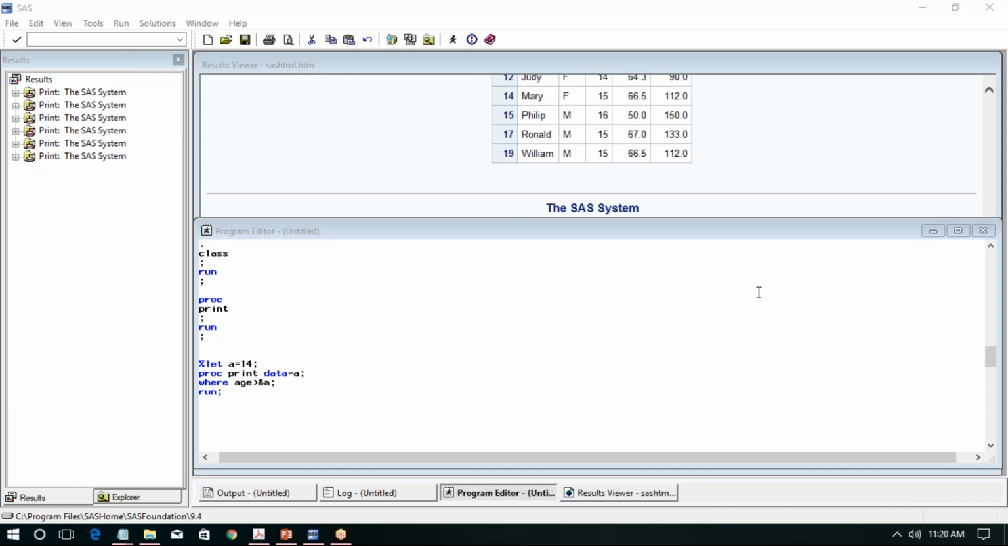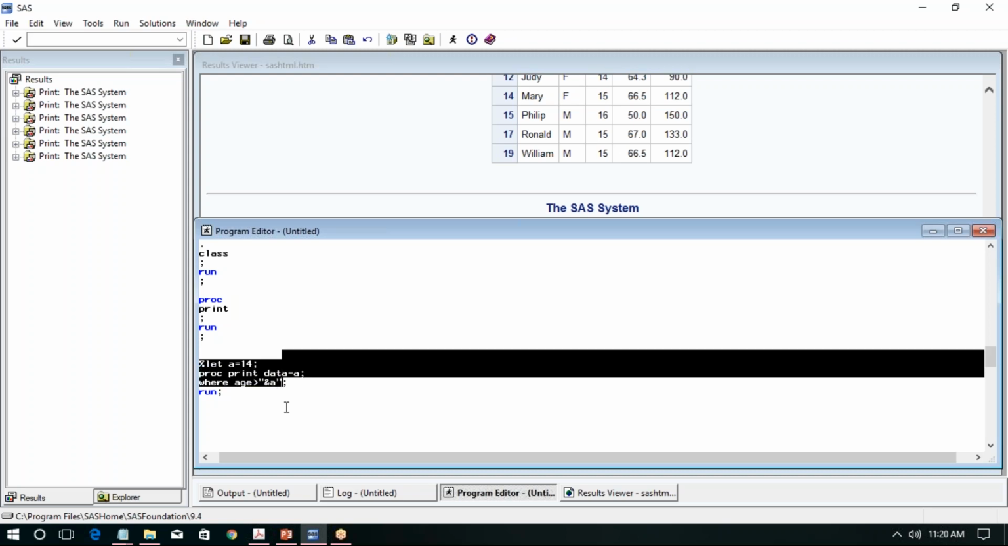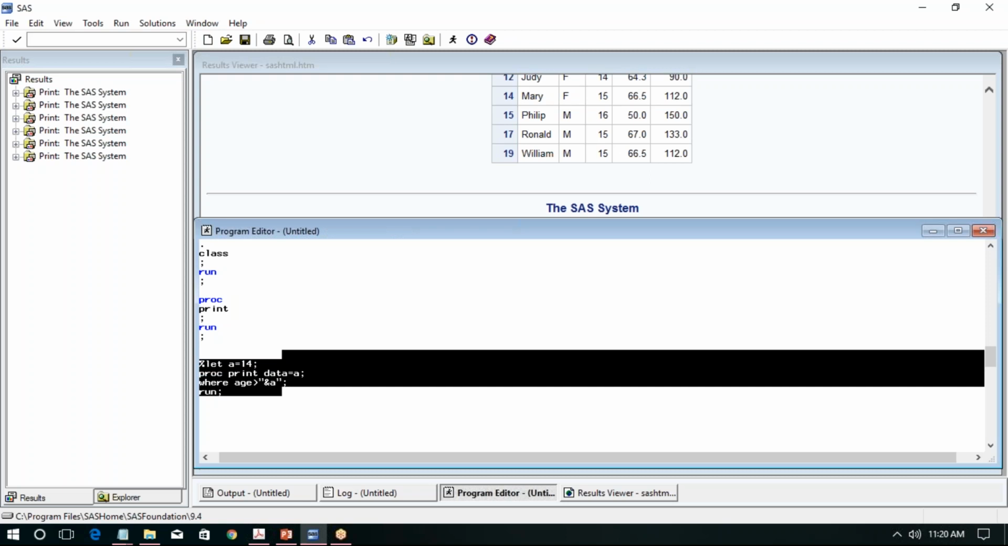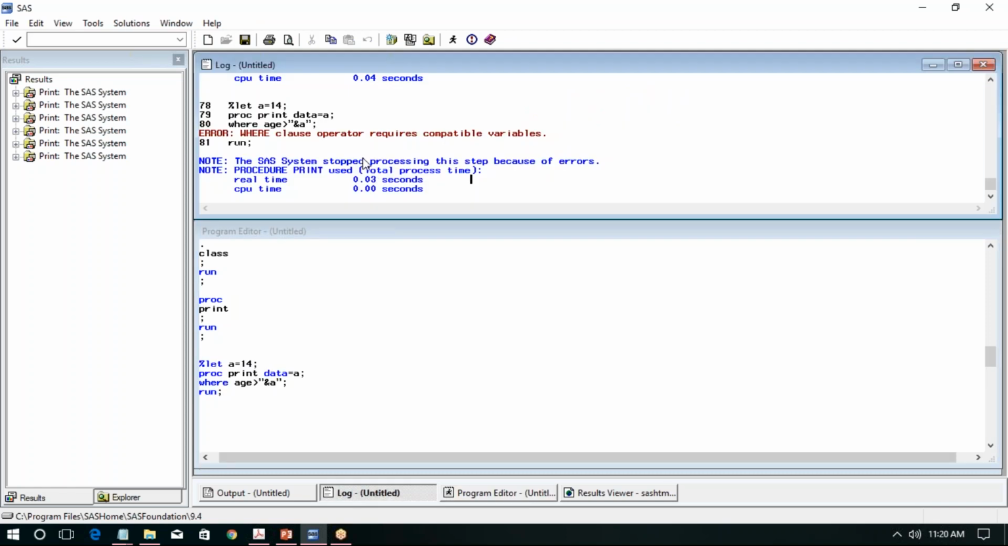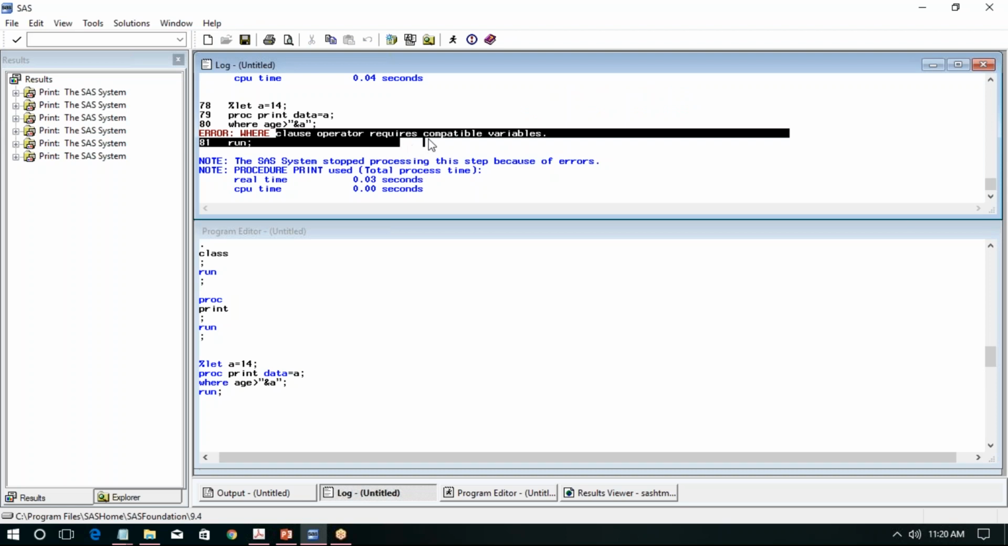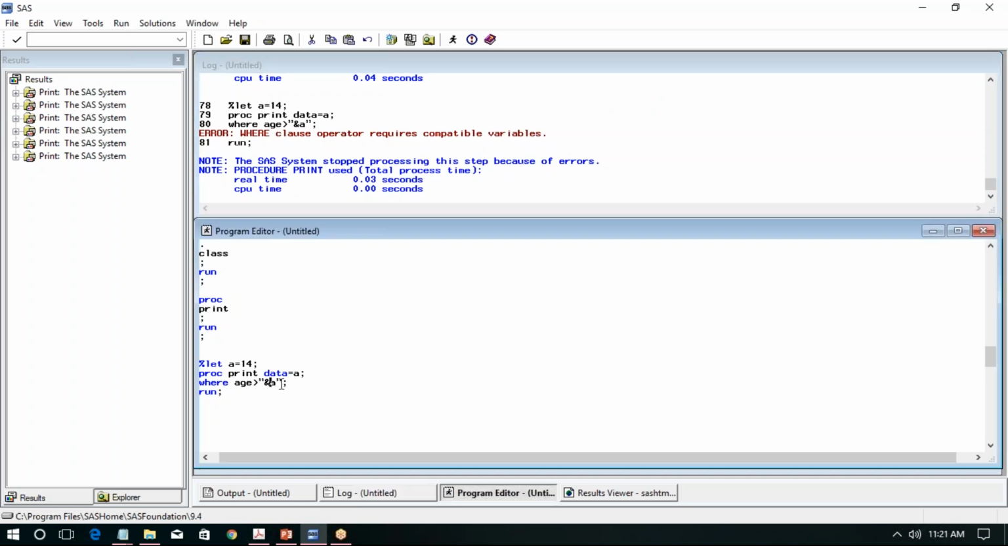Okay, so if I specify it like this, then it also won't show me any error, right? The where clause operator requires compatible variables, so age is numeric, but this is being treated as a character. It's not getting resolved. Now tell me what is happening.